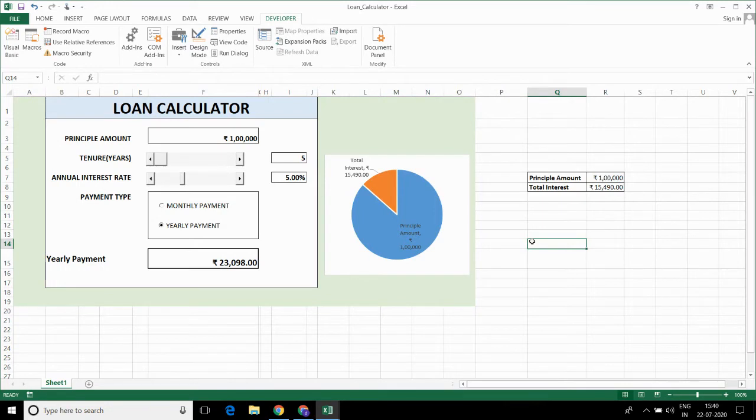Hello everyone, in this video I am discussing how to design a loan calculator in Excel VBA. For that, from the ActiveX controls I am using two elements. First is the scroll bar and second is the option button. I am designing this loan calculator in two steps. First I am designing the user interface and then I am coding inside this user interface. So the first part is designing the user interface.